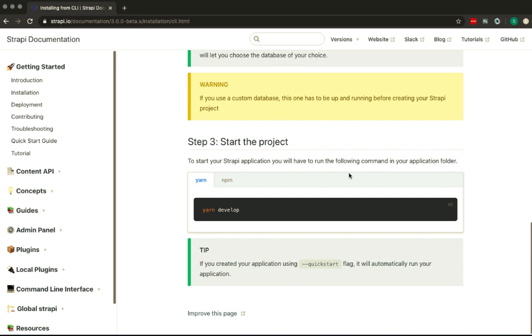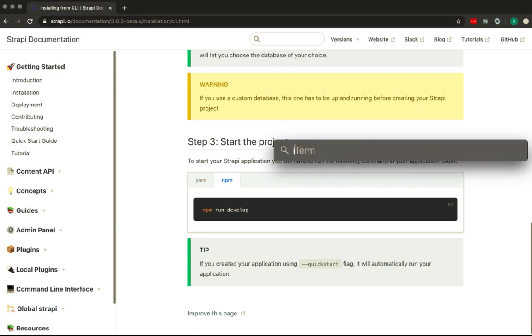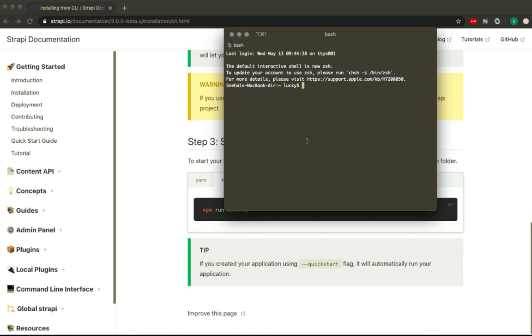In step 3, we can see how to start our project in a development environment. We can use the npm run develop command to start our project in development environment. So let me just fire up my terminal now, and I will cd into desktop and create a new folder for our project. I will name it Strapi blog. You can have a name of your own choice.